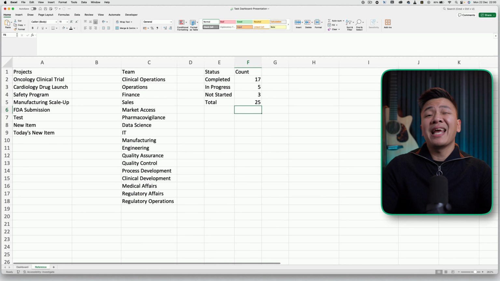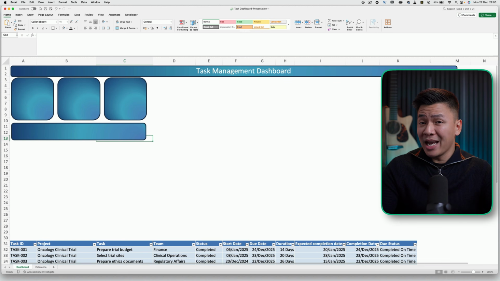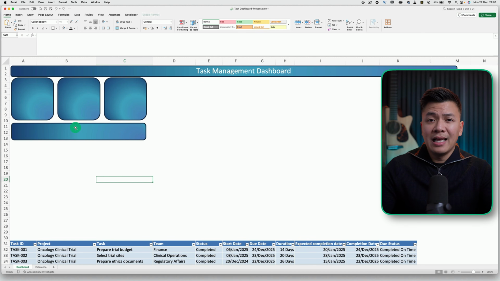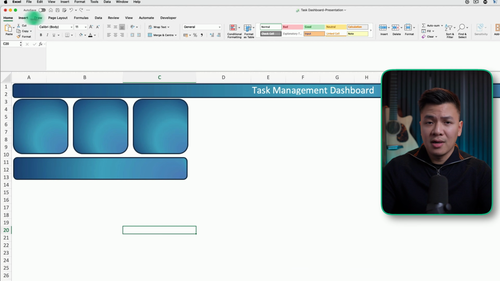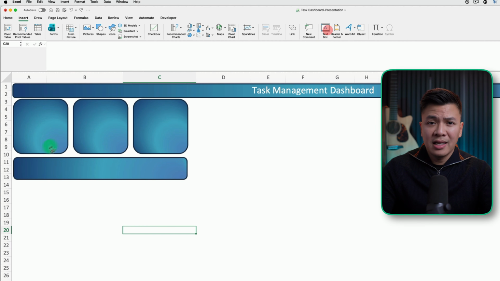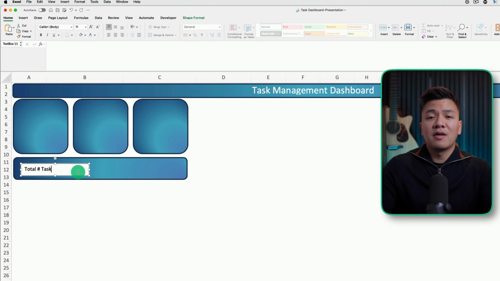Now it's time to display these numbers on the dashboard. Linking numbers to shapes. We will be creating 2 text boxes per status. One for the status description and one for the actual number. Let's start with the total number of tasks. Insert a text box and name it total number of tasks and give it a light blue color.